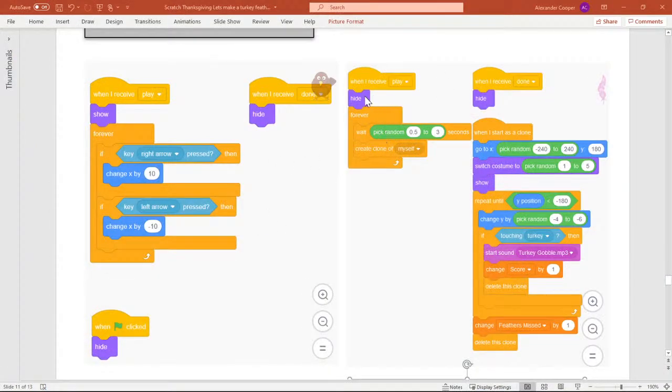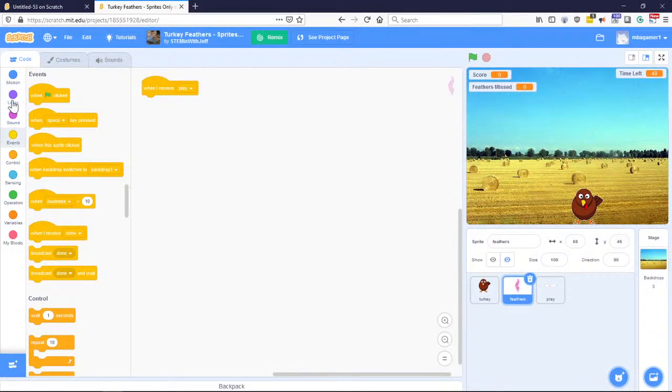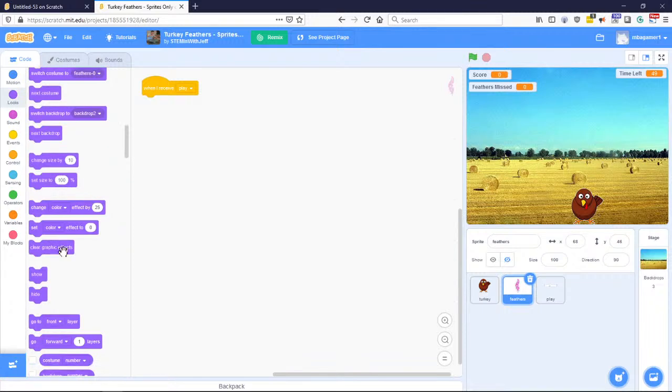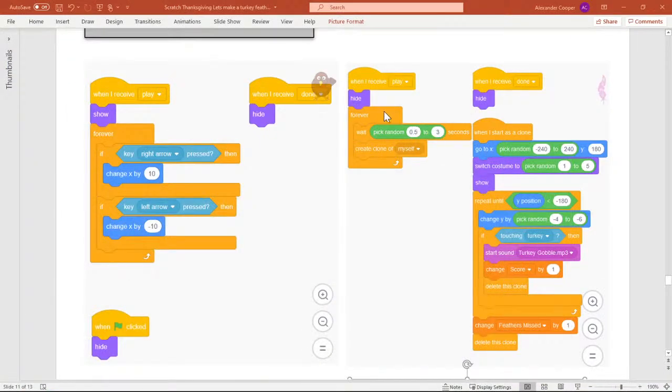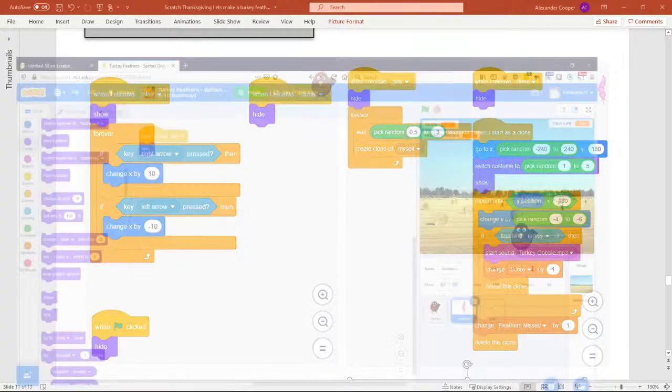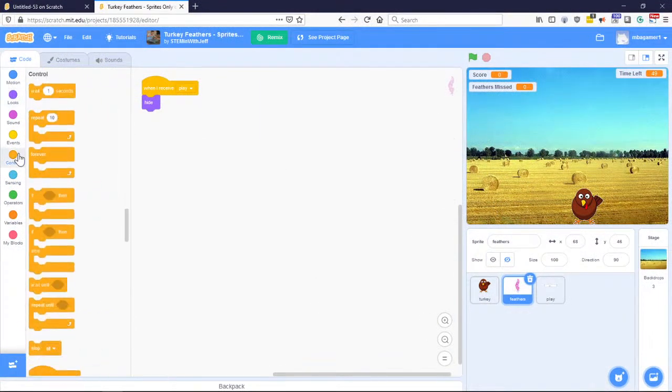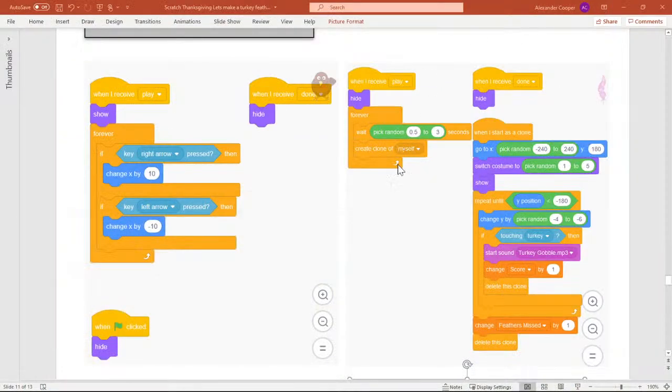then hide. Okay, now if I don't hide, let's see, what'll happen if I don't hide? We might play around with that a little bit later. But let's go ahead and do it just like we have there. Hide, forever, meaning it's just going to wait. That's all that forever means. That means the computer is just going to wait until something happens, and it's going to keep repeating it, waiting for something to happen.